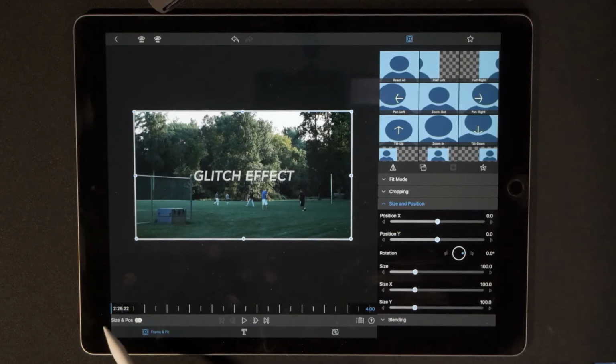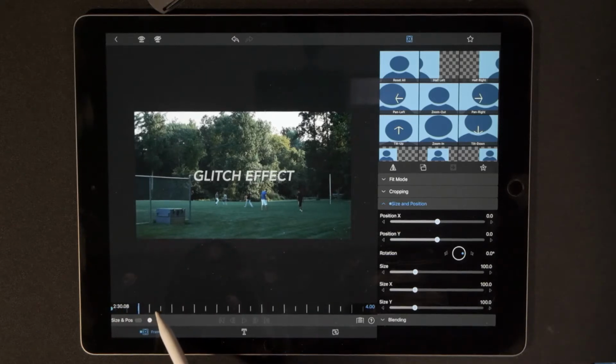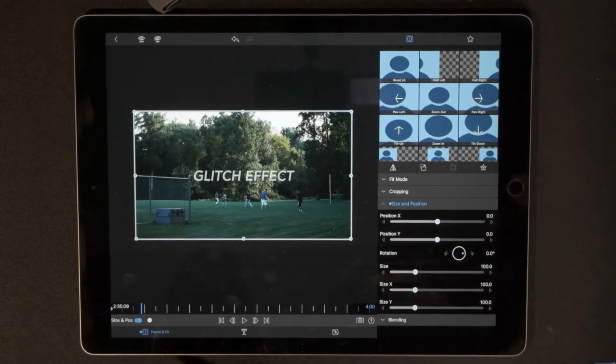Make sure we're all the way at the very beginning. And I see I'm at 2 minutes, 29 seconds, 0.22. I want to drop my first keyframe right there. And I want to advance it up till over basically a second. Now I'm going to drop my second keyframe.